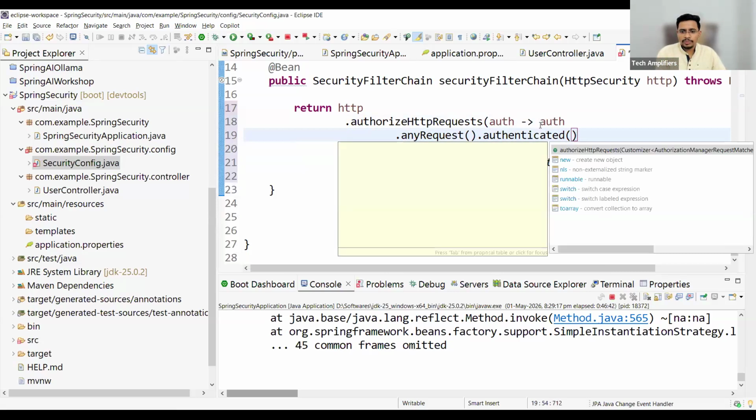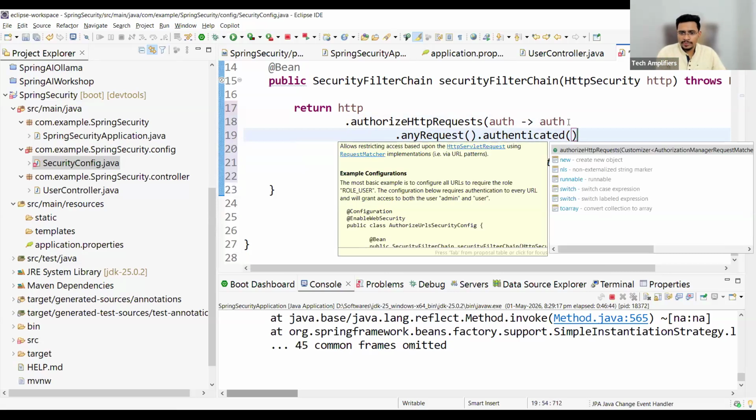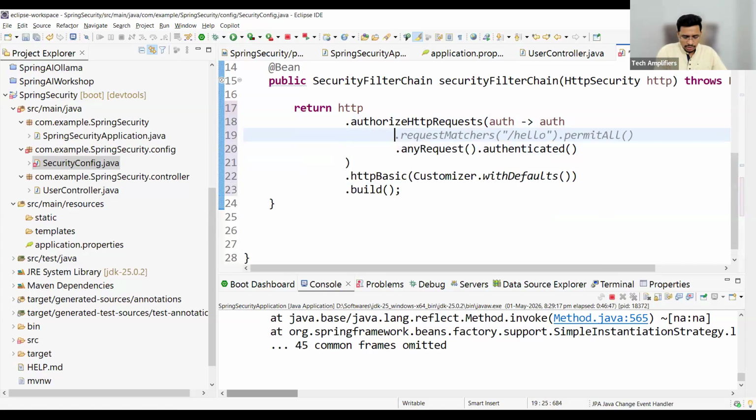So if I want to give some access to some XYZ request, what I can do is .requestMatchers, and I can provide this particular thing. You put the endpoint and then you write permitAll. This will be available. I don't want to do it for hello. I want to do it for register.